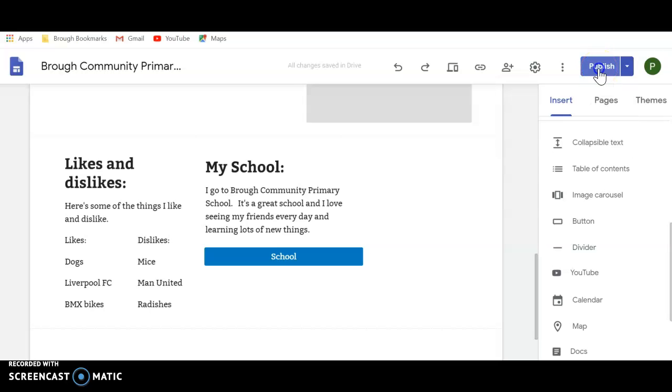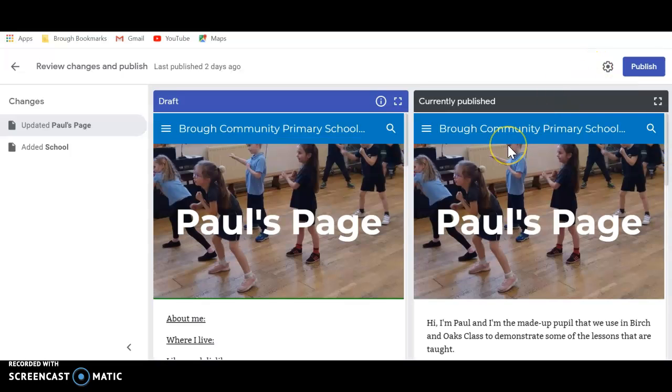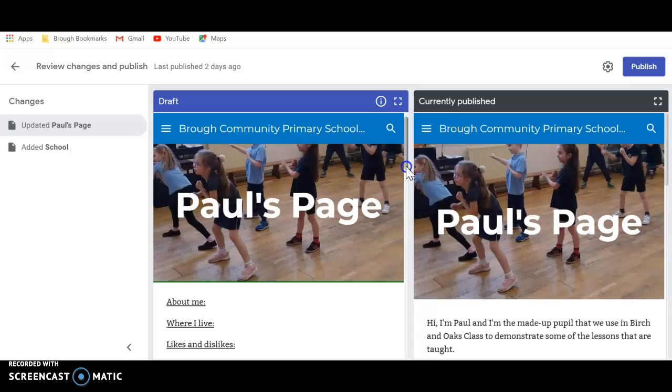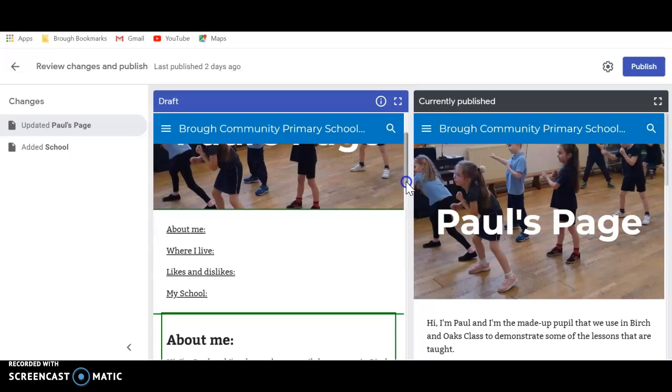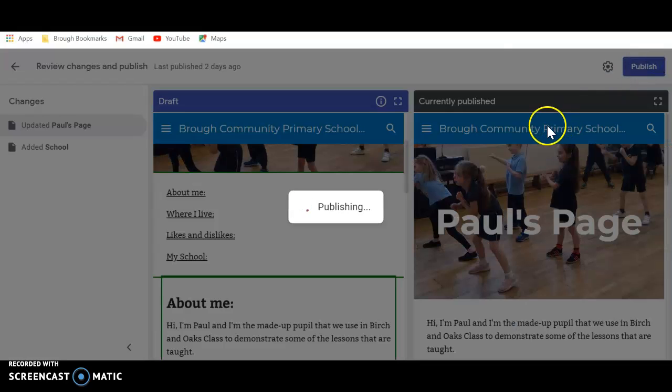By clicking on publish. Remember though, when you publish, you're publishing the whole page for everybody, all the updates that have been made, so be careful. Let's publish it.